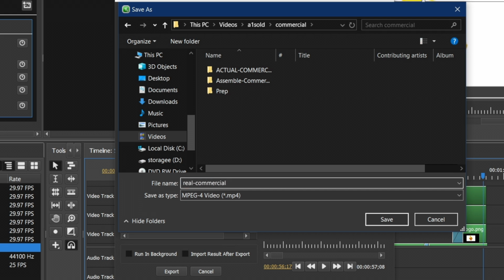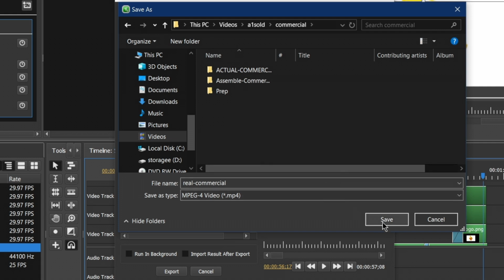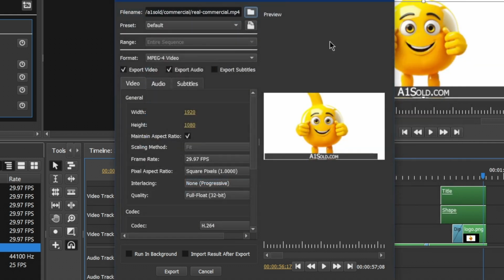So most of it is organization. You've got to make sure that you're organized when you're doing this stuff, right? So A1 Sold commercial. Actually, I might just put it in the promotions folder. I thought I had a promotions folder. I'll just leave it in commercial. I'll move it later. I'm going to click save, and now here we have different presets that you can choose from. This format, MPEG-4 video, is the one that I like the best.